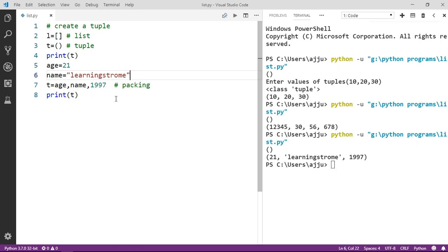Okay guys, one more thing. Sometimes I have some values in a tuple, and I want to access an individual value. I don't want to access it through the tuple; I want to access it through different variables. So how can I do it? Like I have a couple of values like age, name, and date of birth, which is 1997. But I want to access them individually with different identifiers. So how can I do that, guys?